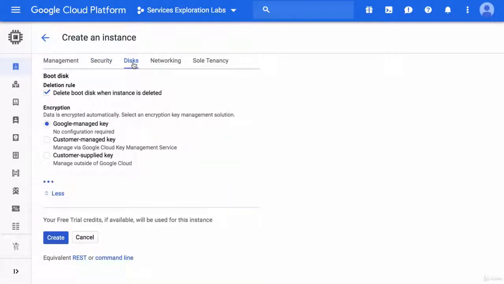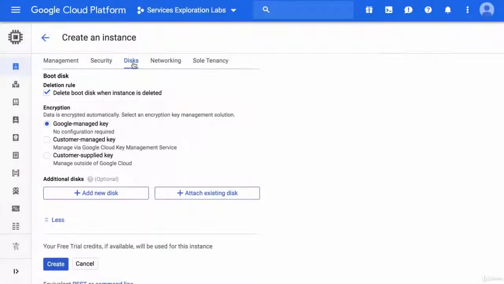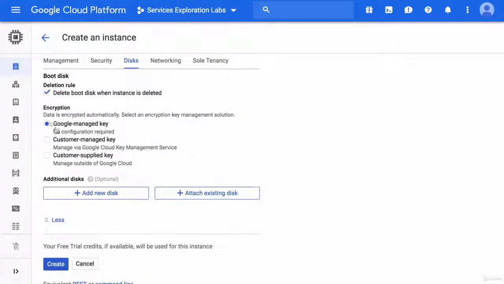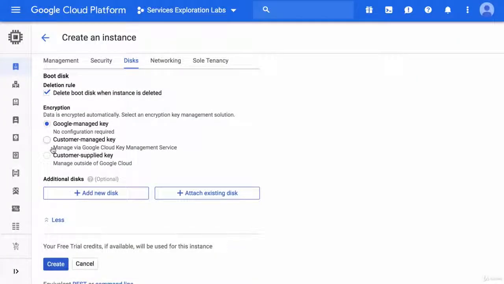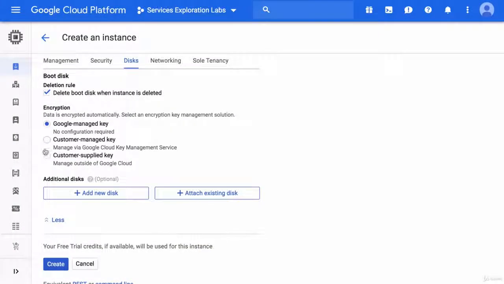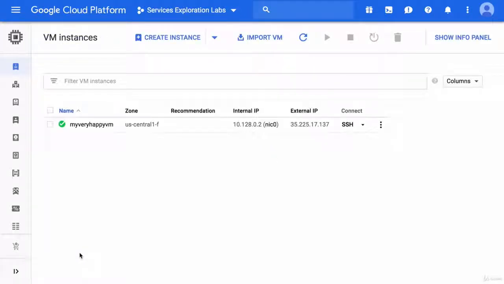Now for the disks, remember that the default behavior is to delete the boot disk whenever the instance goes away, though you could either add a new one or attach an existing persistent disk that you had created using this UI here. In terms of encryption, it's generally easiest to let Google manage the keys, though you may have some requirements to use the Cloud Key Management service instead and manage the encryption through that. If possible though, you should try to avoid having to manage the keys yourself outside of Google, because that'll definitely create hassles. For now we're going to skip the other tabs and cancel this and go back to our list of instances.